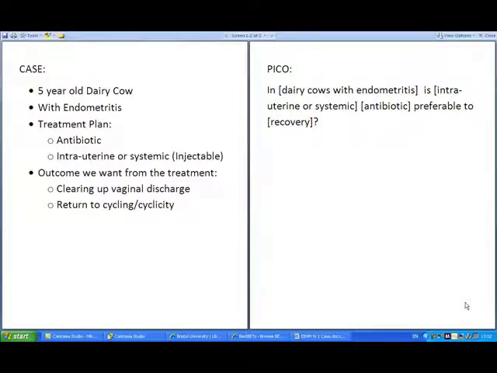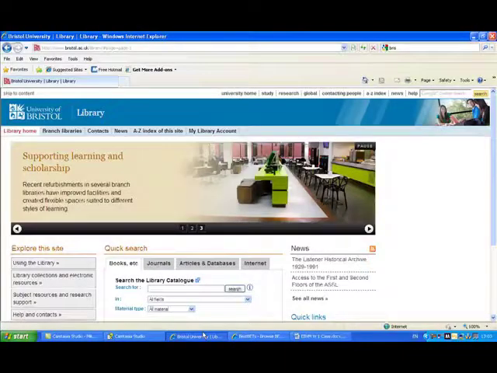return to cyclicity. So our PICO, our patient group is dairy cows with endometritis. We're going to compare intrauterine and systemic antibiotic as our intervention, and we're looking for recovery, clearing up vaginal discharge, or return to cyclicity. So in order to search these, we need to go into the university library database.